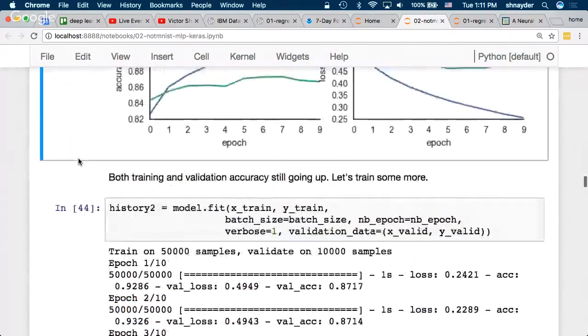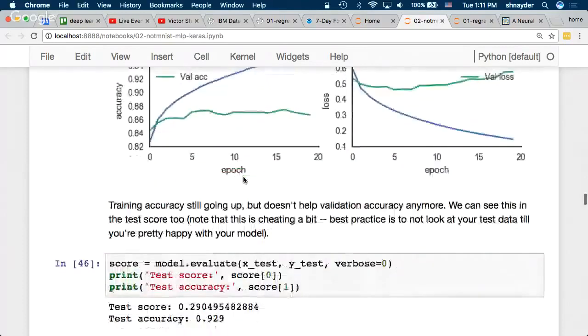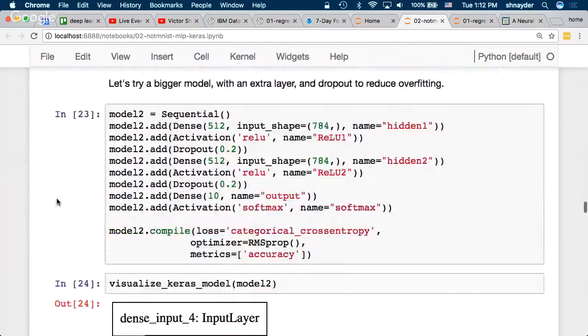And then we trained it for a while, and we saw that it was overfitting, right? So we're getting better and better accuracy, almost 95% here after 20 epochs on the training data, but it's not doing any better on validation really after like 5 or 6 epochs. In fact, it's actually getting worse. So yeah, that's bad. So what are we going to do?